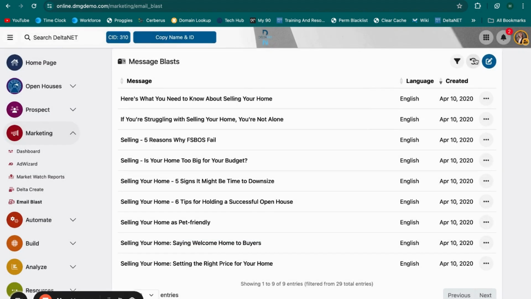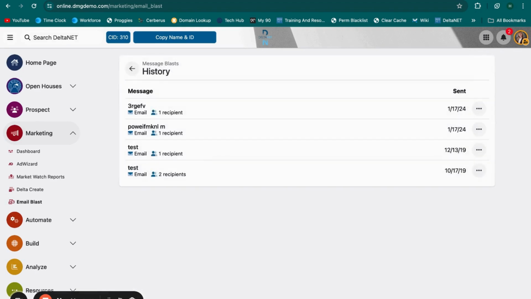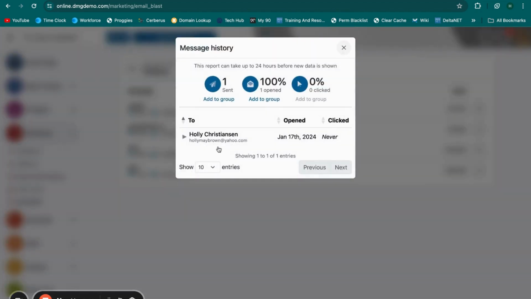The next section is the handy history button. You can see here any history of emails that have sent out and the number of recipients that it went out to. You can also see the date that it was sent, and by using the 3 dots, you can see a detailed history. The detailed history shows you exactly who that recipient was, and it shows you the date that it was opened and whether they clicked inside the email when they opened it.